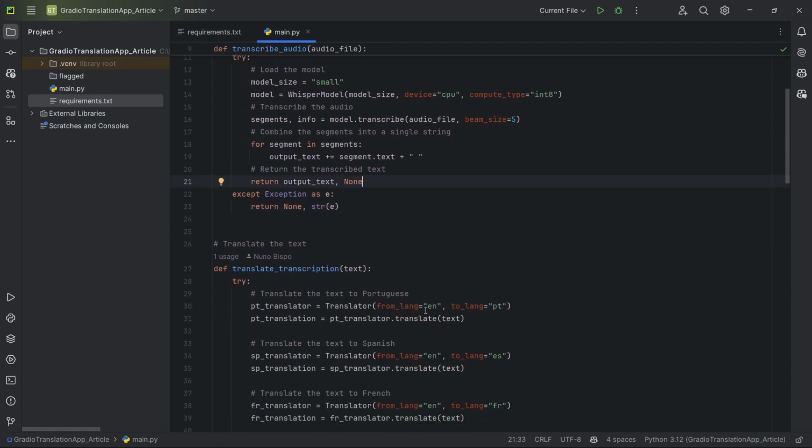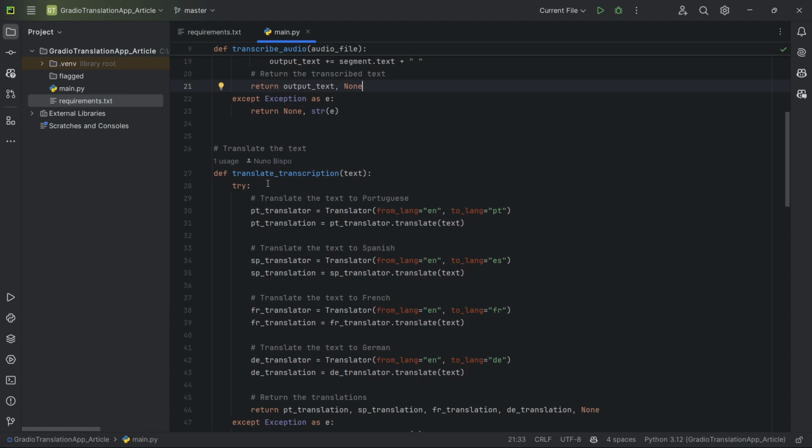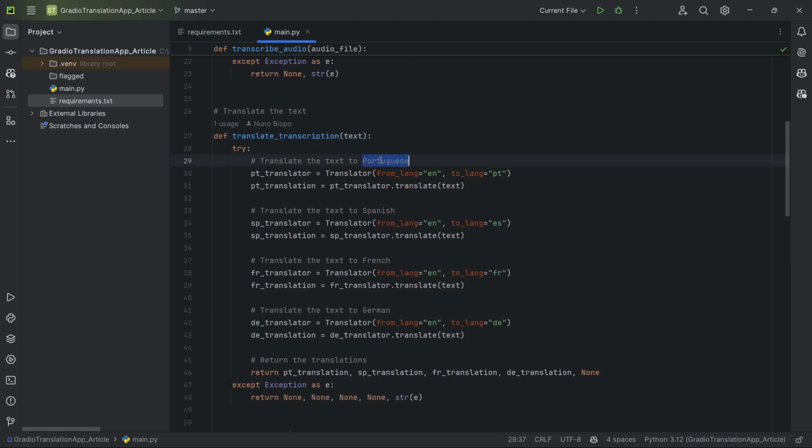So after transcribing the audio, obviously we need to translate that text that has been transcribed. We have our translate transcription, which receives the text, which is the transcribed audio. And then we're going to be translating that to Portuguese, to Spanish, to French, and to German. And the way that we are translating that is we're creating an instance of the translator. We say from language English and to language PT, in this case for Portuguese, and we have ES for Spanish, FR for French, and DE for German.